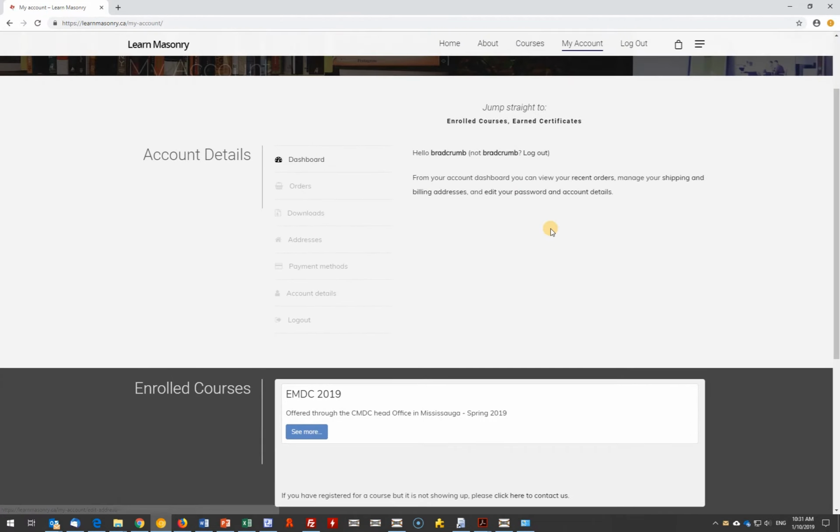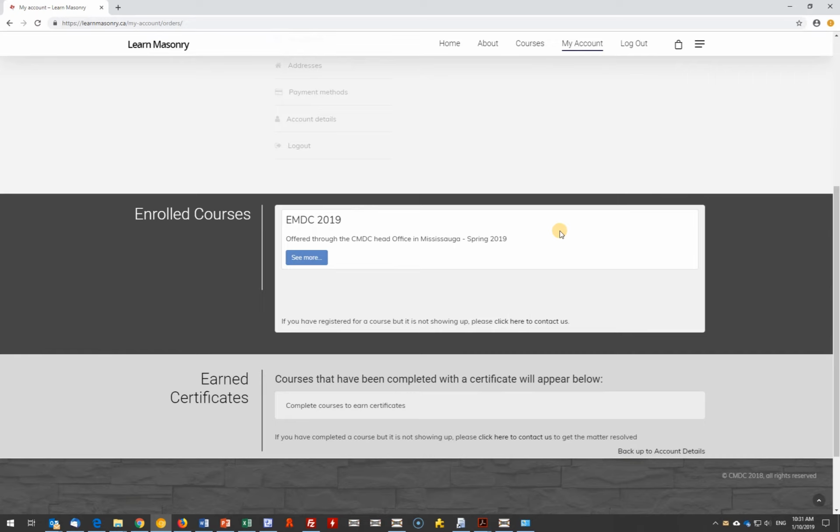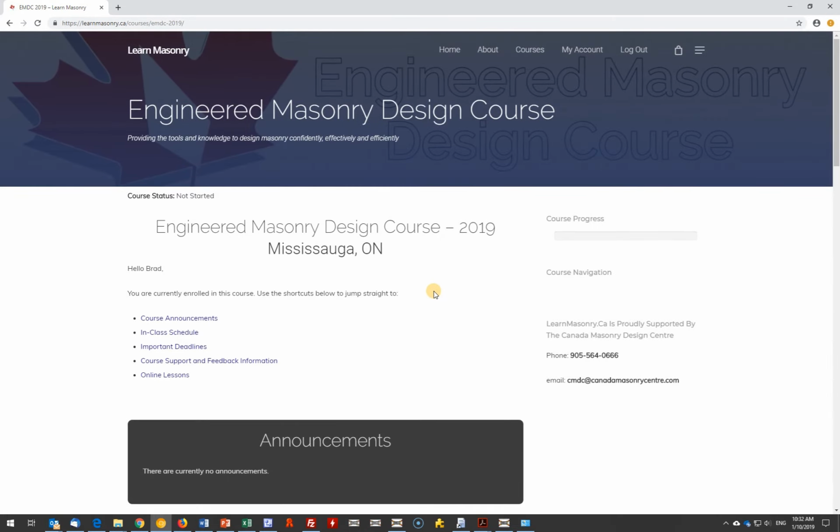So we have our own personal dashboard. If I click on orders, just as an example, it will show our order that we did just right now. So you can see this is the item that we ordered. And so you can even view more details. And then if I scroll down, I can see all the courses that I've enrolled in. And then as you complete courses, you can earn certificates. So for the EMDC, we've signed up for it. And so now I can actually, if I click on see more, this will take us to the actual course page. So now we're ready to get started on the EMDC course.